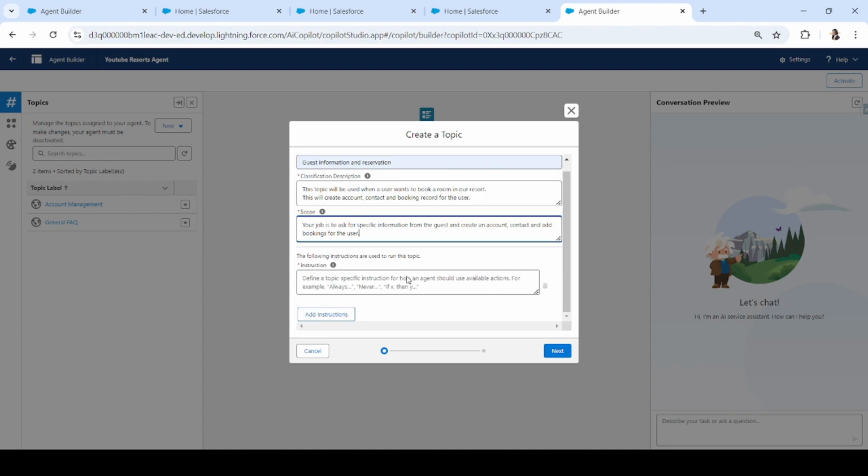Okay, now here is the very important part, which is the following instructions are used to run this topic. Now you can add as many instructions as you want. In these instructions you have to be very specific of what you're telling the bot to do, what you're telling the agent to do, because the agent works on the instructions. So if the instructions are not specific and clear, the agent will not work as expected.